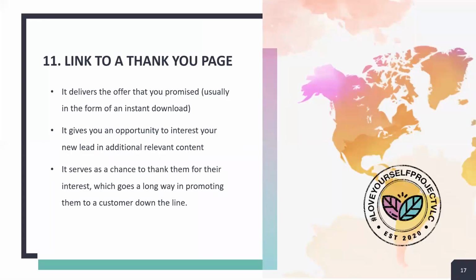And number 11 is to link to a thank you page, because it delivers the offer that you promised, like an instant download of an ebook, as an example. It also gives you an opportunity to interest your new lead in additional relevant content. And number 3, it serves as a chance to thank them for their interest, which goes a long way in promoting them to a customer down the line.